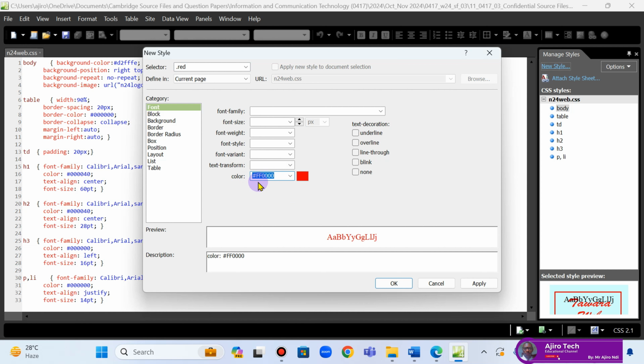So this is the color code for red, FF. And remember, it's RGB, so it means the first channel is red, the rest is 0. So I'm going to apply, and click on OK.